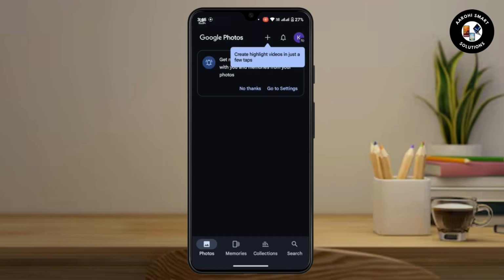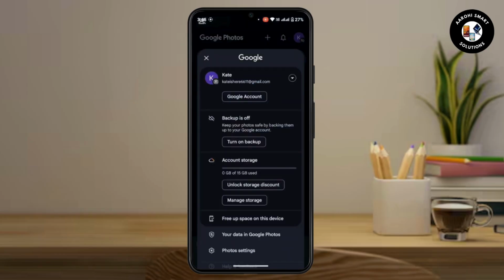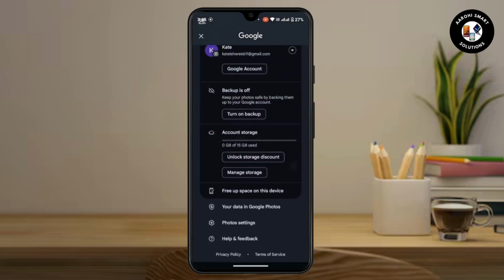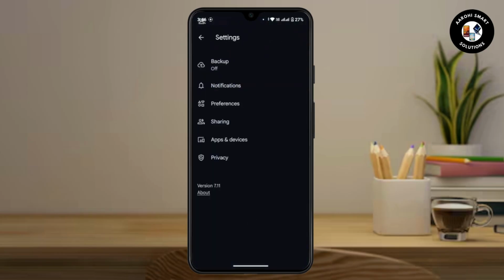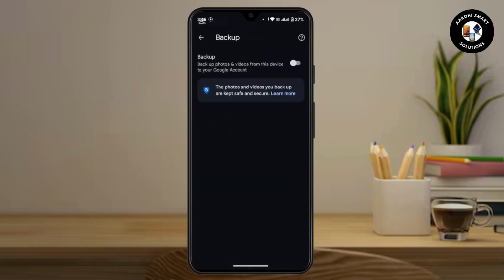After that, in order to enable the backup and sync, you have to tap on the profile icon at the top right corner. Here, scroll down a bit and tap on Photos settings. Once you're here, you will have the option Backup at the top. Tap on Backup. Now you have to toggle the backup option right here.